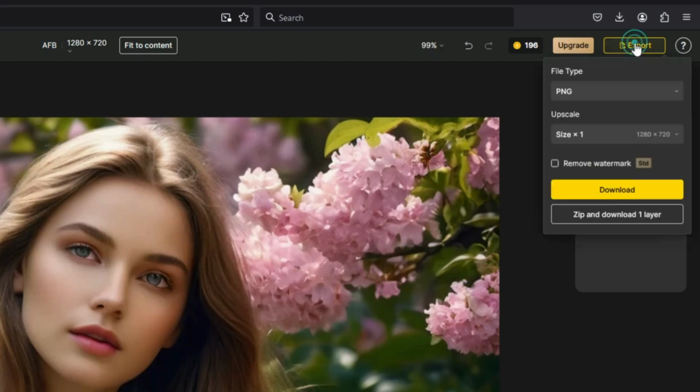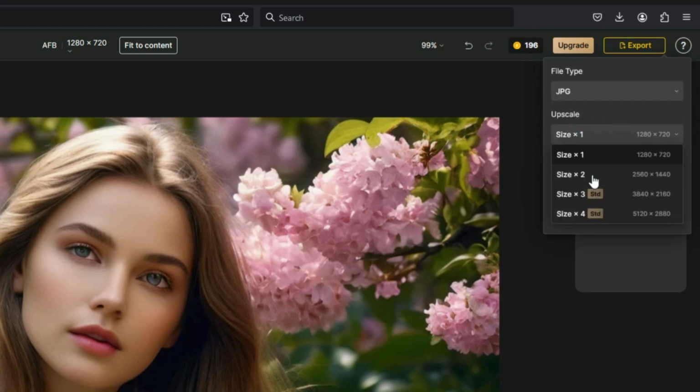With the Export button, you can save the image of the selected layer. By clicking on the file type list, you can choose between JPEG and PNG image formats. In the Upscale section, a drop-down list is provided to increase the image size up to twice the size for the free panel. However, to increase the size 3 and 4 times, you need to upgrade and use paid panels.